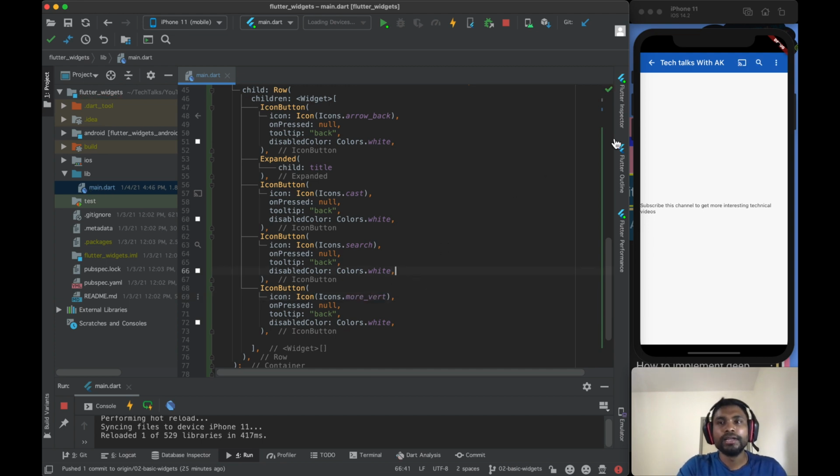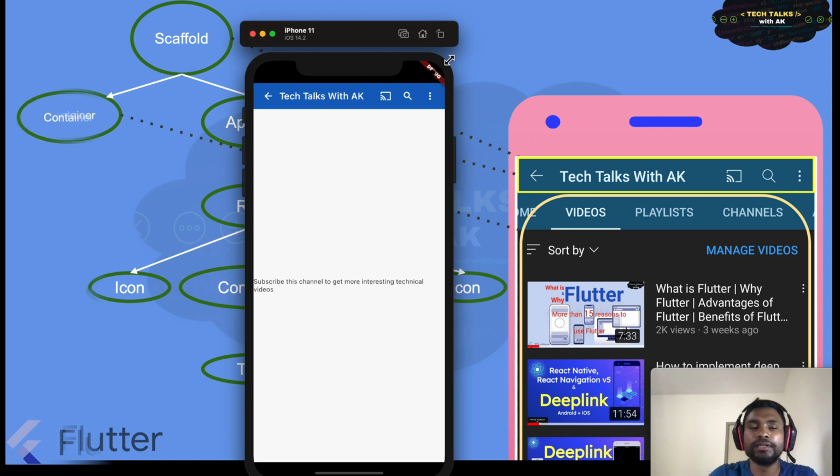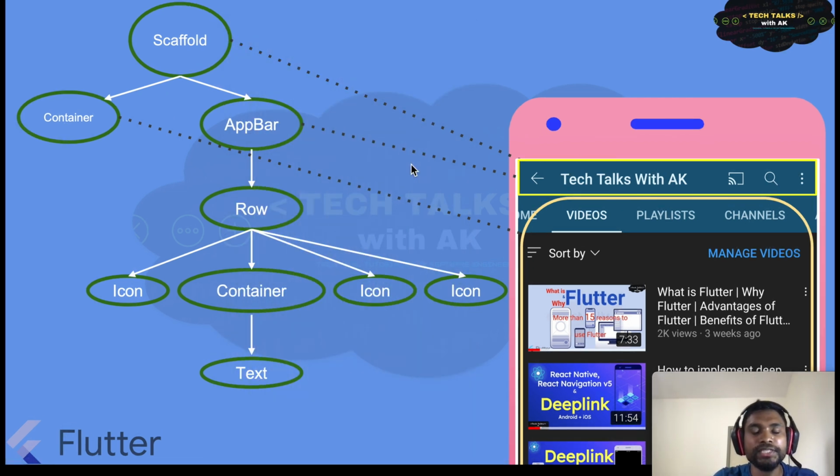When I hit save now, it automatically refreshes my UI and you can see on my screen that this app bar looks exactly like what we were using in our example. So it has a title, back button, cast button, search button and more button. Let's now compare this app bar with the app bar in the example. If you compare the two, they look pretty similar. There is one back button, then the title Tech Talks with AK, then the cast button, search button and more button. So we have seen how to use widgets to create a beautiful UI for the app. In the example, we have created an app bar that looks exactly like this.